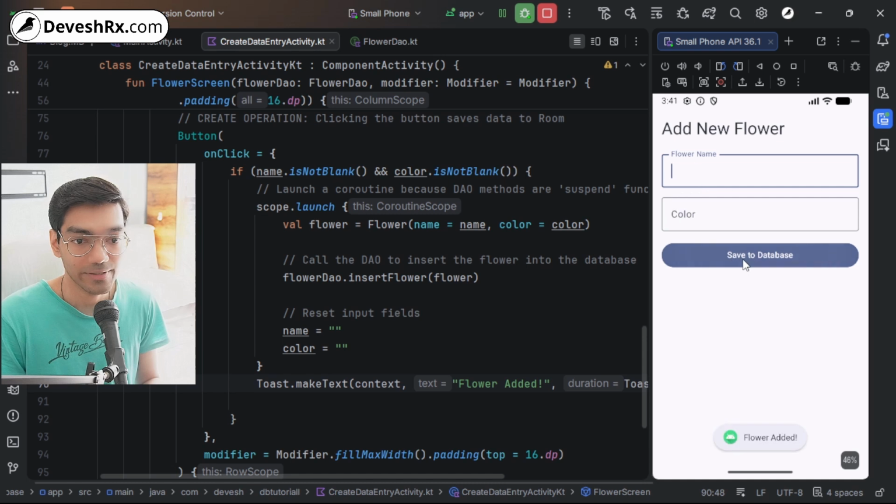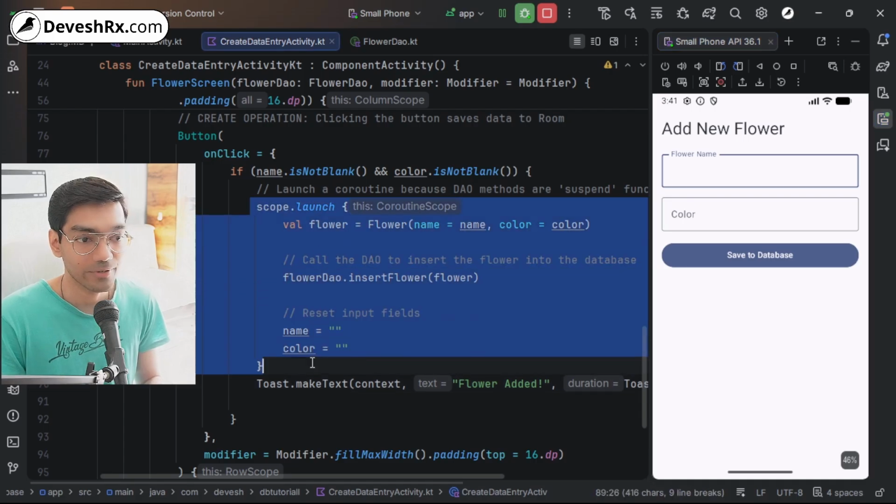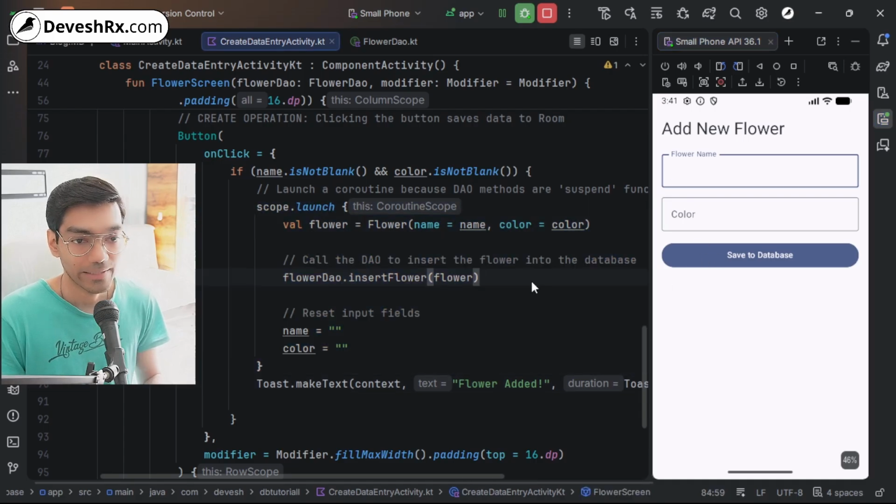As soon as I click on this button, the flower name and the color are saved in the database and a new flower is created. So this code is executed as soon as I click this save button. And this is how we create a new flower in our database.